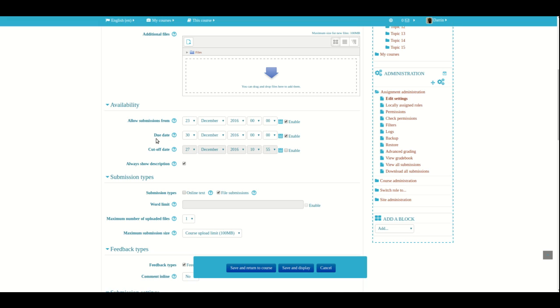Then you also have the next one called due date. That is, of course, as you can tell, when the assignment is due. If they submit after that date, the assignment will be marked late so that the teachers know. However, the students can still continue to submit if they want to. The next feature is cutoff date. After this date, it is no longer possible for the student to submit an assignment in Moodle. The computer will not allow that. And so those are the three different choices you have in availability: the allow submission from, the due date, and the cutoff date.